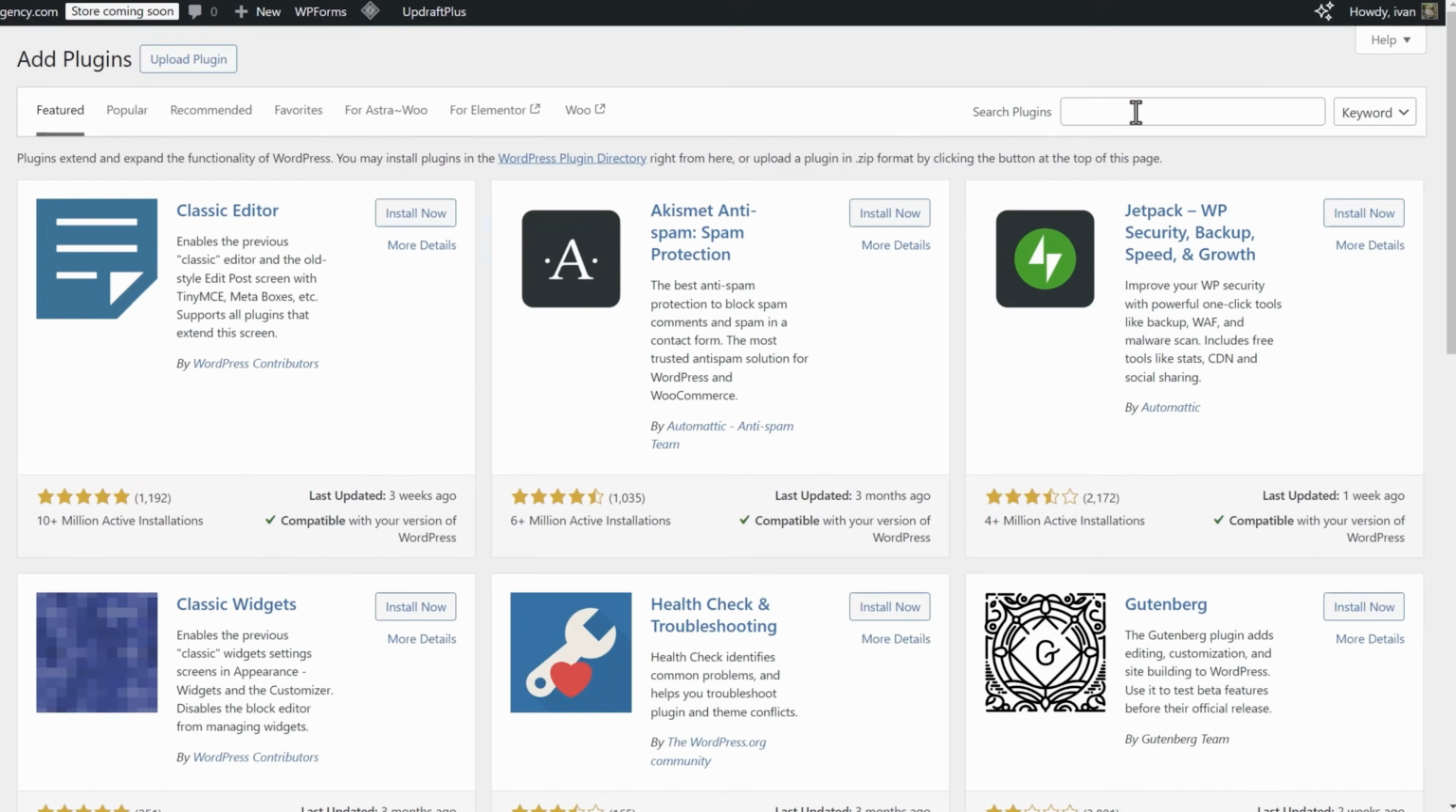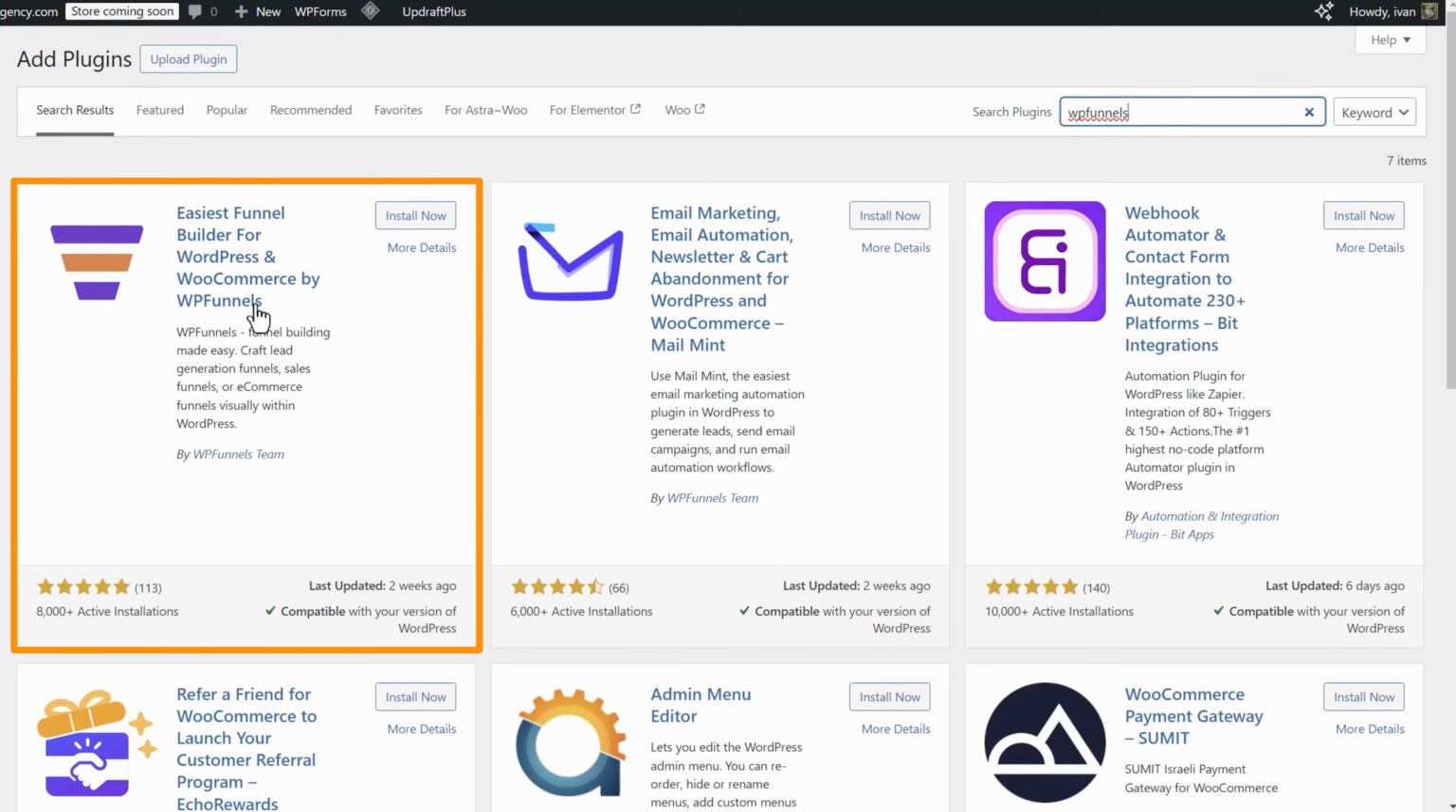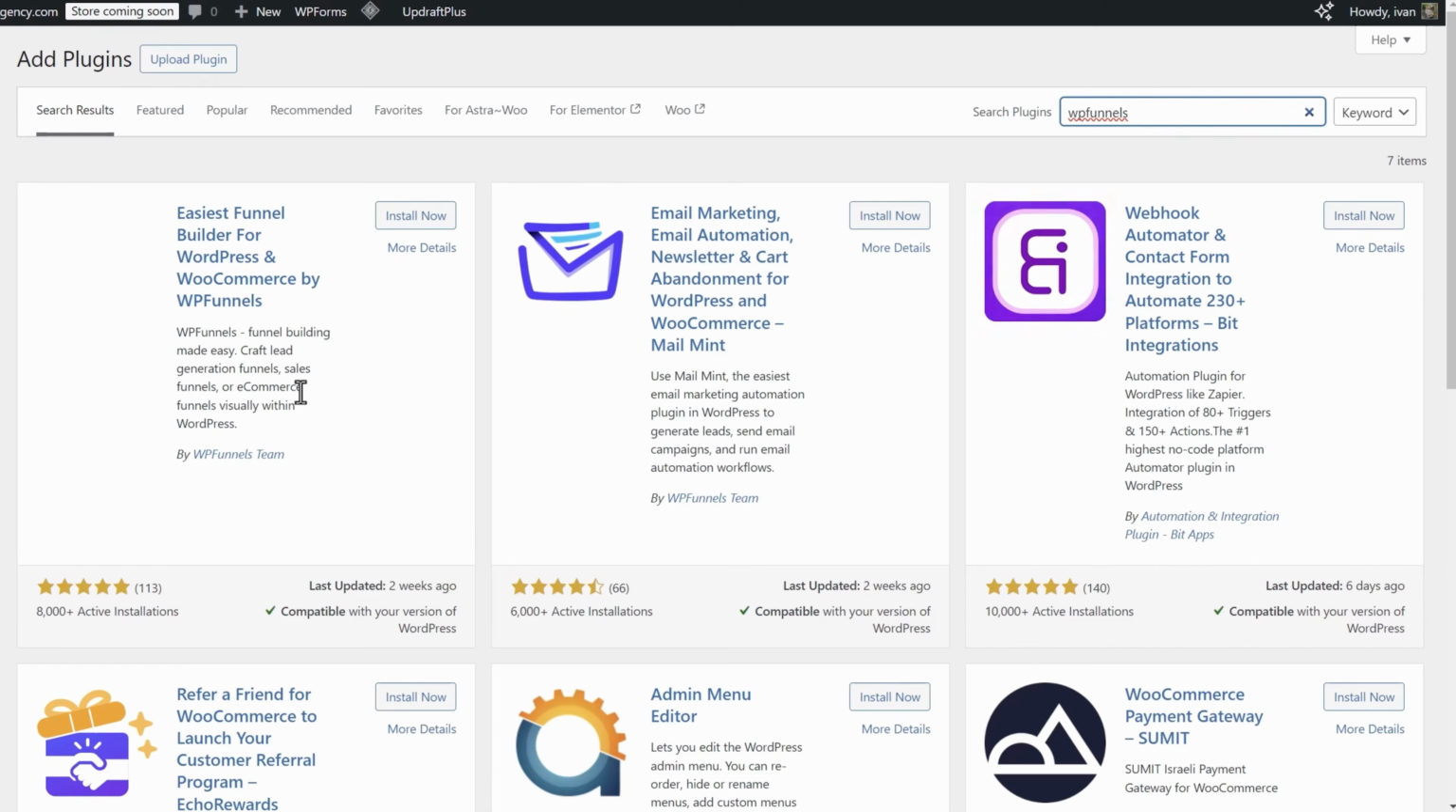Now, the next one we need is something to help us build out a funnel, because how will we sell the products if nobody sees them, right? So we have to type in WPFunnels. There's a variety of different funnel builders you can use, whether on WordPress or otherwise, but I found WPFunnels was the easiest to use, and it had the most free settings. And you can do everything you need with the free plan. You don't need anything else here. So we're just going to install that one. And then we're going to click activate.